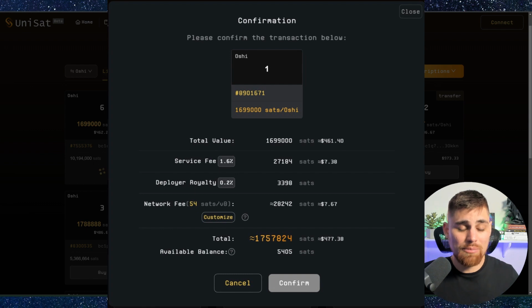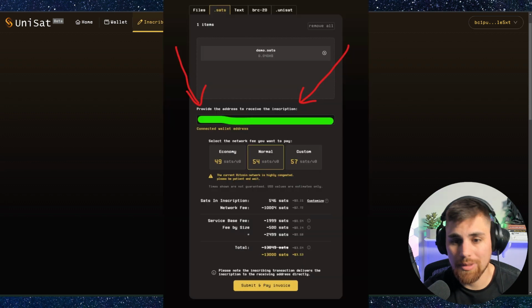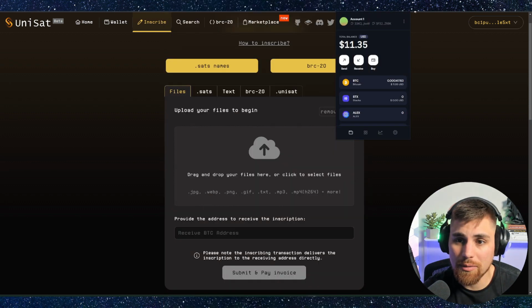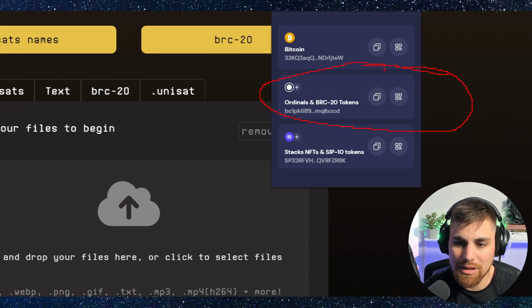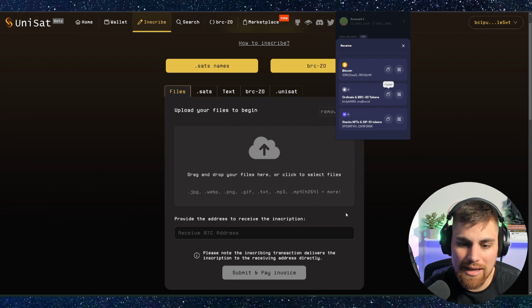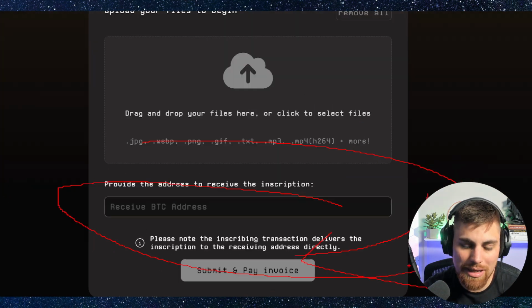It's going to give me a fee breakdown. It's going to give me a transaction fee breakdown and everything in the total amount to actually buy this. And it will ask you where you want to receive your Ordinal or BRC-20 tokens, and that's where you would go into Xverse or Hero and select your Ordinals address here, which is going to be the middle address right there, and paste it in this box provided to you before you submit and pay the invoice.